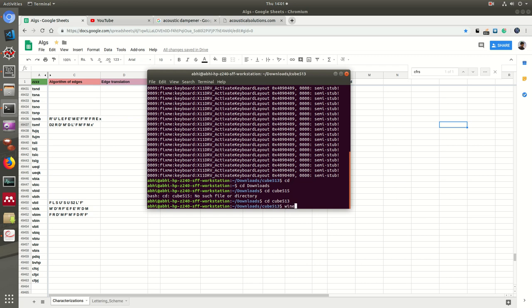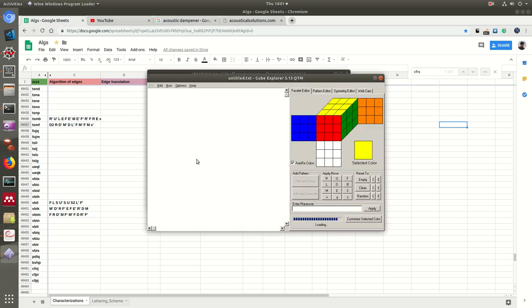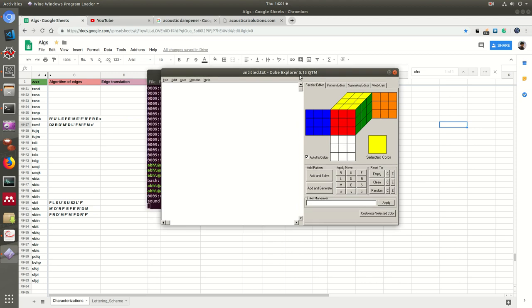And I'll be using the Wine software to try and run this Windows applet on Ubuntu. Wine is kind of an intermediary between two different kinds of operating systems. You can use this software to run some Windows software on any kind of Linux system. Okay, so here Cube Explorer is loaded up.